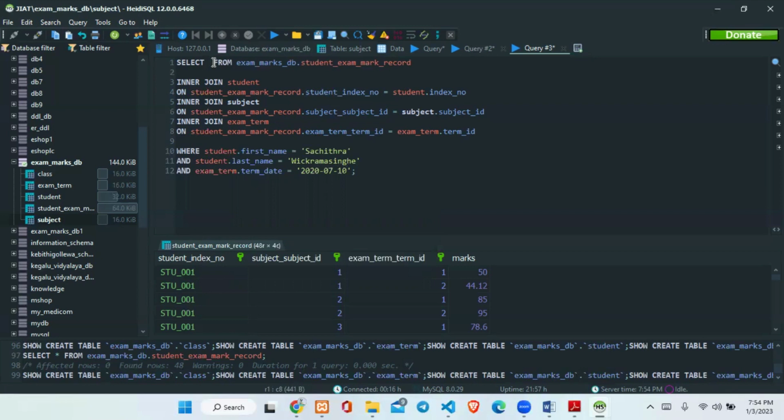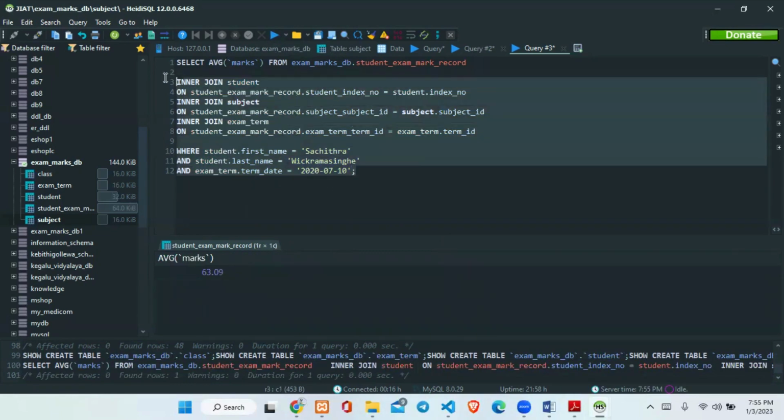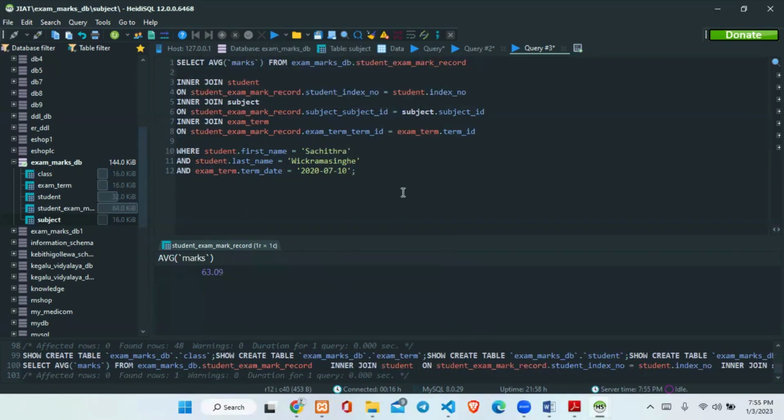average mark. So I'll give AVG and inside brackets I'll give what we want. So we need the marks. So I'll give it inside these parentheses and now I'll execute it. So 63.09 is the answer for our third question. So this is the query for that question. So this is the average mark scored by Sachitra Vikramasinghe on 2020 10th of July.